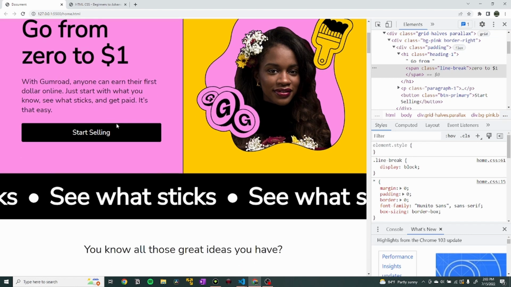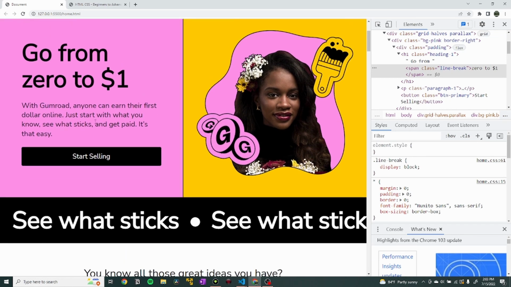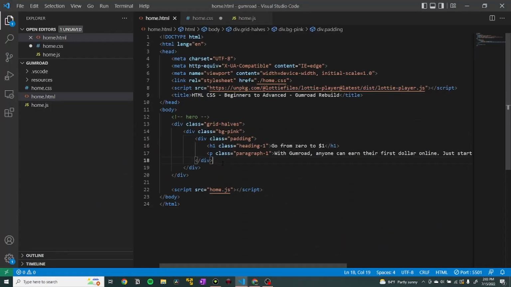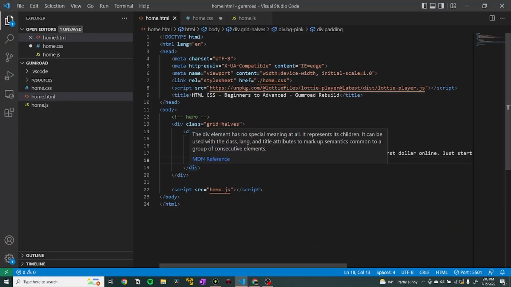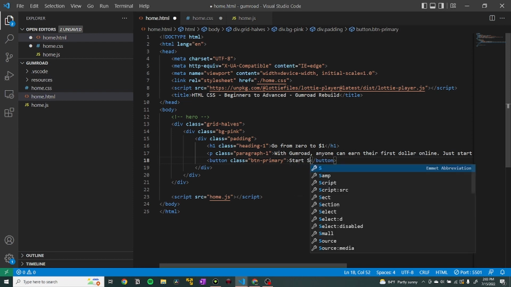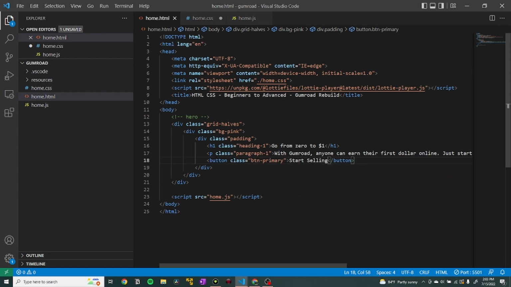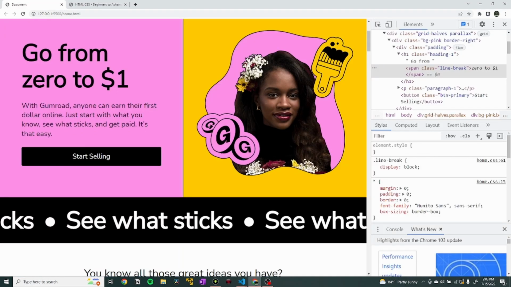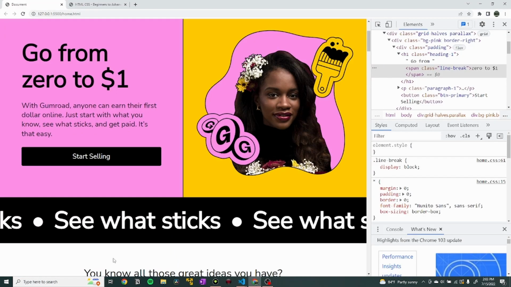Okay. So the next thing that I want to do is make this button right here, right? So in our same div class, I'm just going to add a button, and I'll give the class too of, let's see, button primary. So this is one of our main buttons. This is just going to say start selling. Okay, so that's all we need for this pink part of our grid.